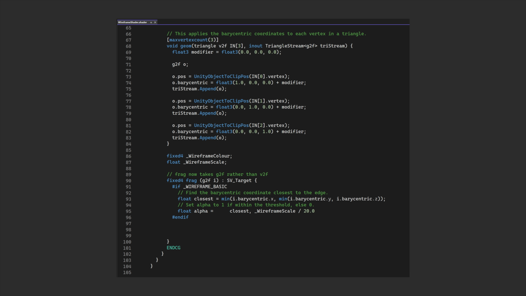We do this with the step function. This is simply 1 if the first parameter is smaller than the second and 0 otherwise. This is one of those nice GPU functions that saves you having to do an if statement. Then we can return a fixed4, which is our pixel color, as the R, G, and B components of wireframe color, and our calculated alpha value. So it will be opaque, colored at the edge, and transparent in the middle, which is what we want. Let's jump back into Unity and check that out.